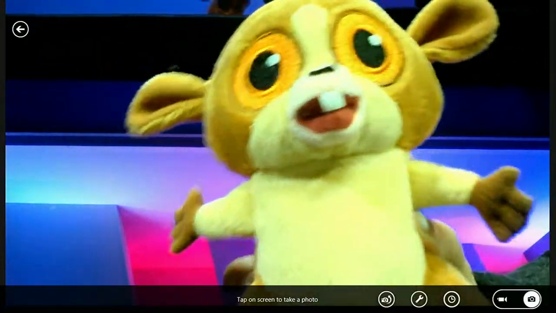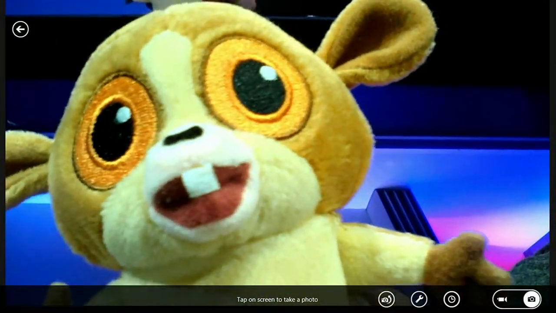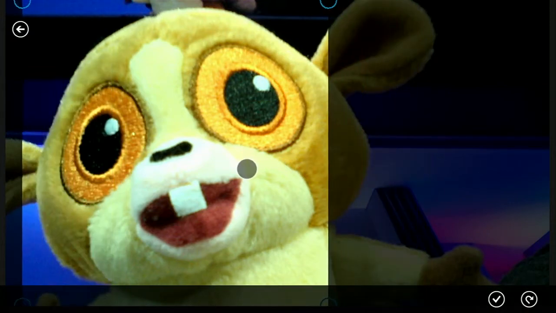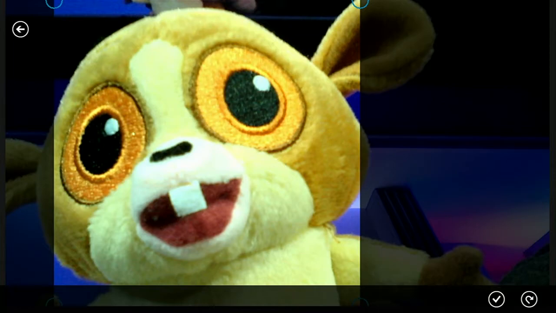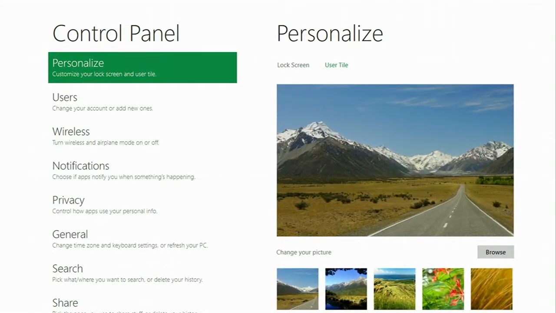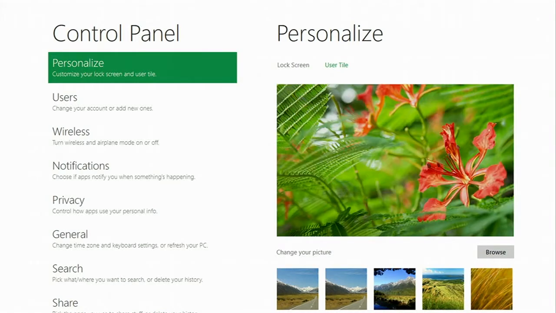Whoa, I need to get out of there. I click there. That was good. I'm going to go ahead and decide that that's what I want, select it, and change my user tile. And now if I go to the lock screen, all the pictures and things I have on my system, I just click and change my lock screen.